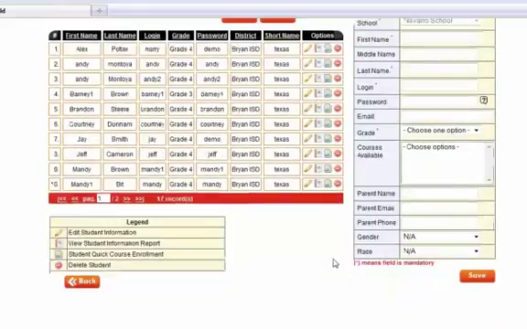And real quick, just like I showed you with the teacher account, if you would like to delete any students, it's just that red circle next to their name that will allow you to delete.